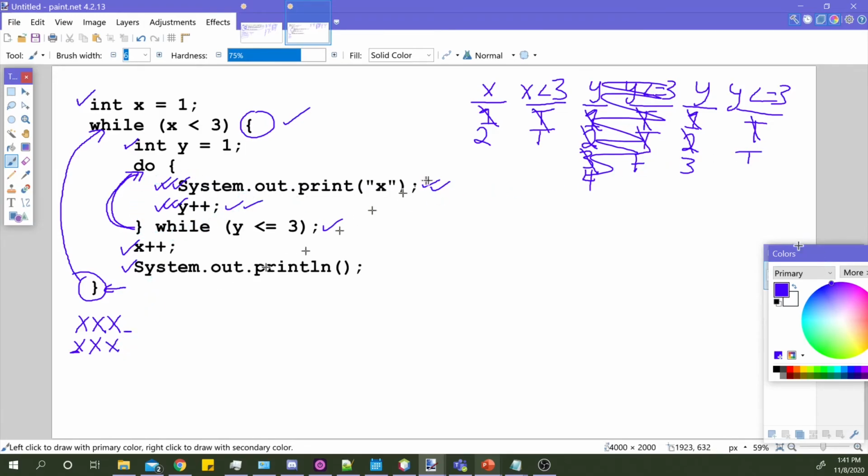We're going to print X, and we're going to increment Y to 4. And then when we hit the while loop, we're going to have to reevaluate. Is 4 less than or equal to 3? No, that's false. So this loop is done for the second time, and we now continue with the rest of our program. We are going to now increment X to 3.